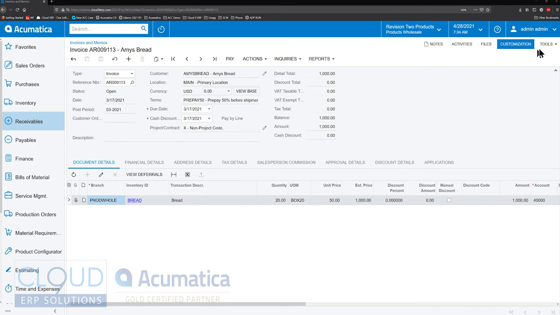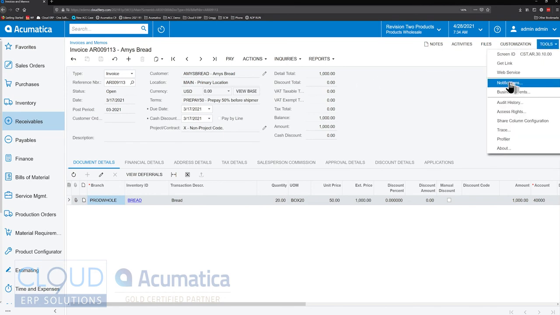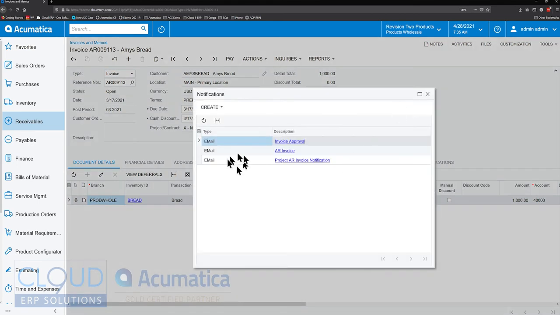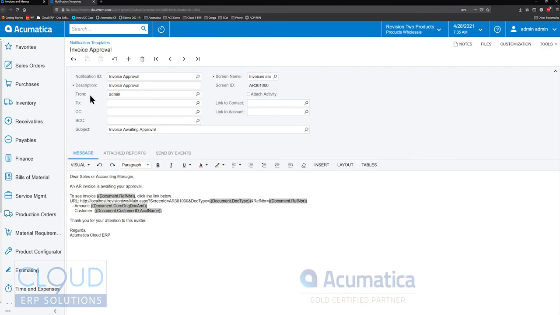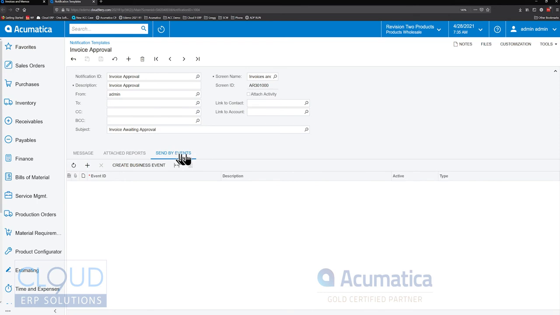And when we go to the tools menu, there's an option now to see the notifications related to this form. So when we click on it, you can see all of the notifications, and you can go in here and open one up, make your changes. And these are the relative notification templates for the invoice form, AR301000. So you can also see new visibility sent by events. So anytime this form is used in an event, you'll be able to see it here.